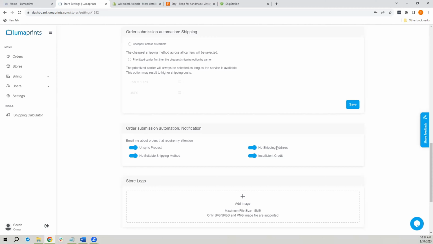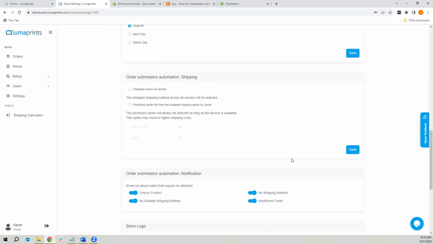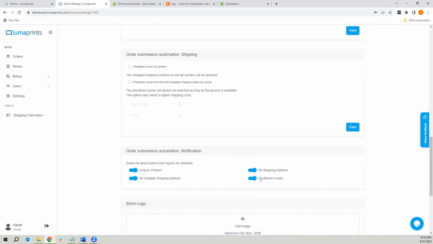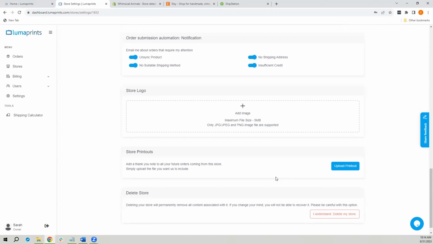If their shipping address is empty, so maybe whatever we pull from your order from Shopify, Etsy, or ShipStation doesn't include a shipping address, then of course we'll reach out to you before pushing the order through. And then lastly, insufficient credit. In order to use the automated option, you do need a store credit in order for us to pull that order in. So if you don't have enough store credits, then we won't be able to complete your order as well. Everything else here is pretty standard to a standard store setting.